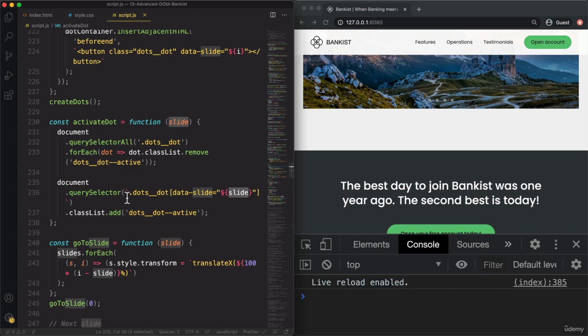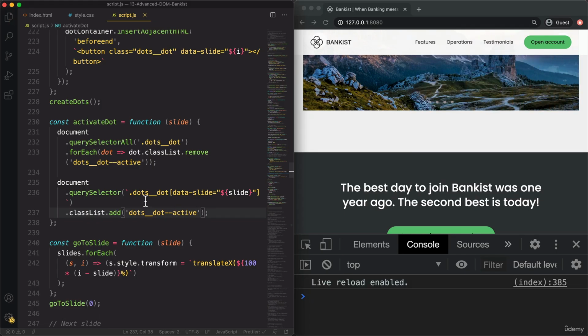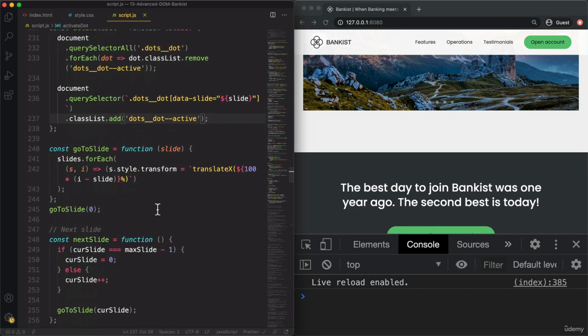So we want to activate the dot corresponding to slide number 2. And so here in this query selector, we can basically select the element with this class and with this data-slide attribute set to 2. So write like this. Okay, and here that's active. And so now that should actually be working already. All we need to do is now call this function here in all the necessary places.